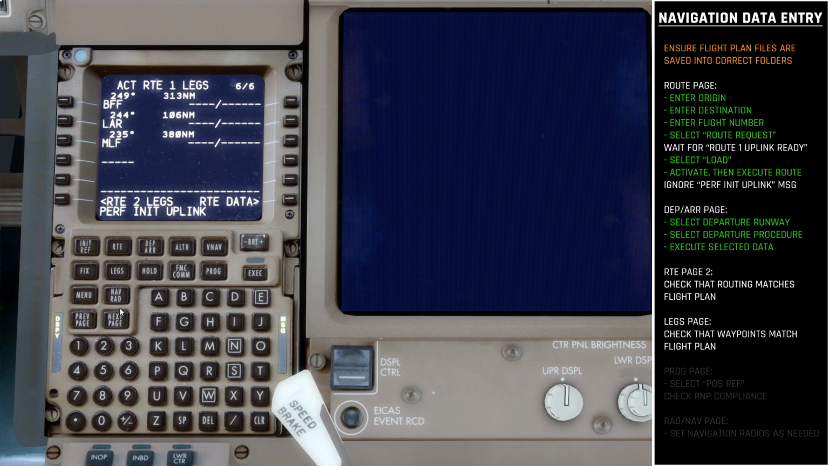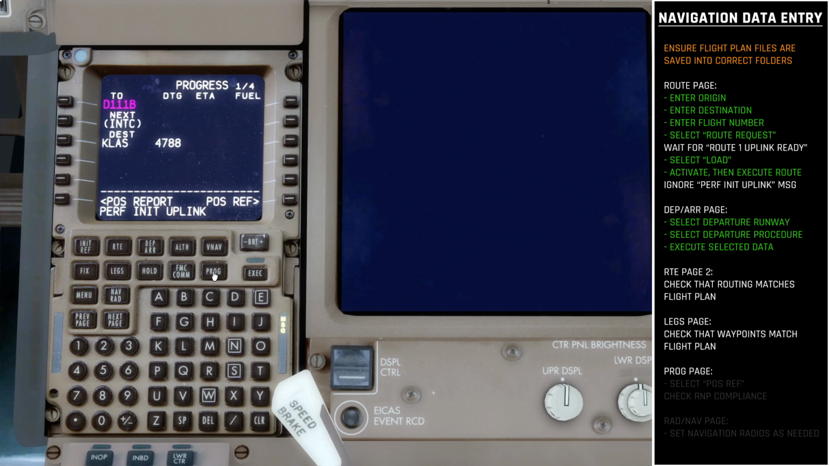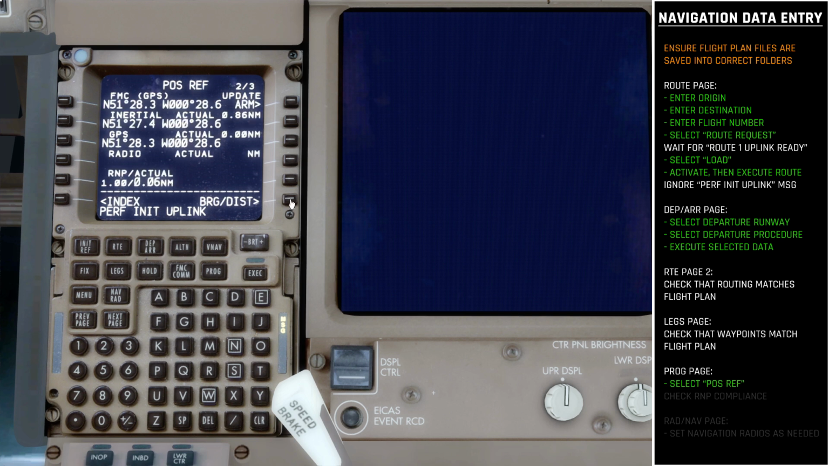Once you've checked all of those to make sure they're all correct, the next page we can take a look at is the progress page. So if we come down to the page selection here and click on progress there, what we want to do is go into the position reference here, and the value that we're looking at is the required navigational performance and also the actual navigation performance. So you can see that our required navigation performance is 1 nautical mile, and the aircraft is currently plotting its position to within 0.06 nautical miles, so it's well within the required performance.